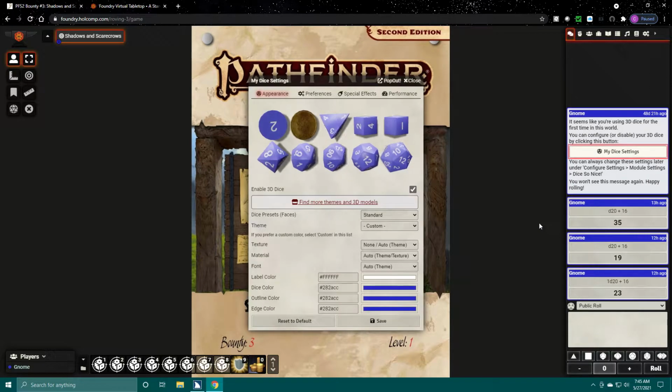My Dice Settings button. To activate, press Enter. You can always change these settings later under Configure Settings, Module Settings, Dice So Nice. As you can see, there's a whole bunch that is not labeled. You won't see this message again. Happy rolling.